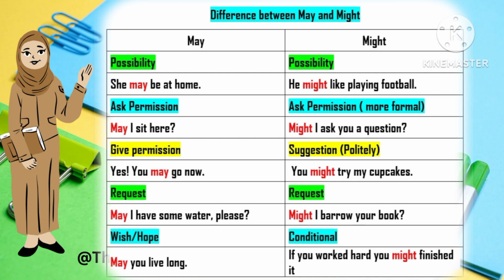Number 2, past tense or might, we use here: he might like playing football. It is also a possibility of something. Number 2 is permission. In both forms we use permission.